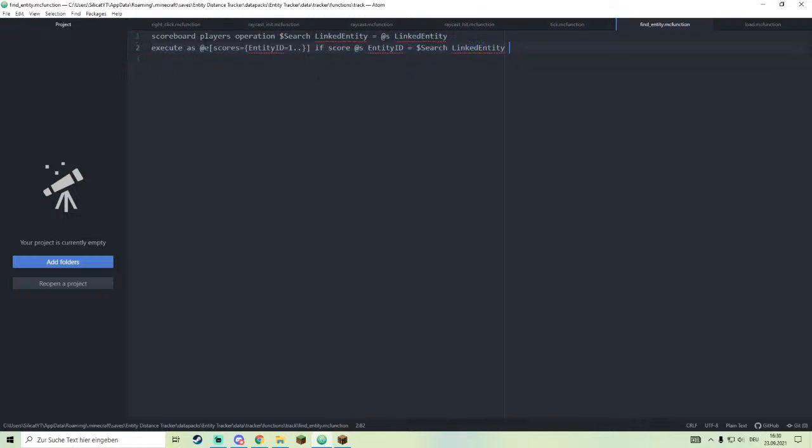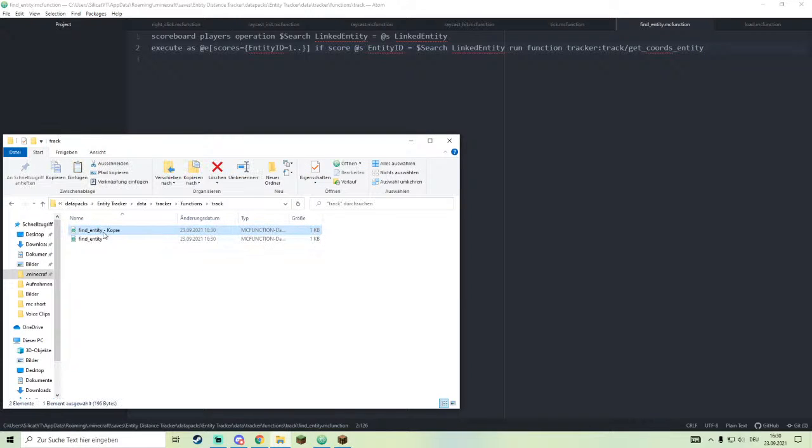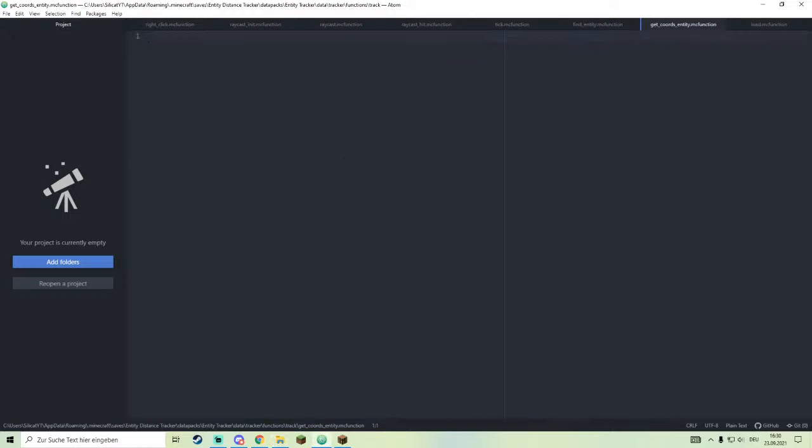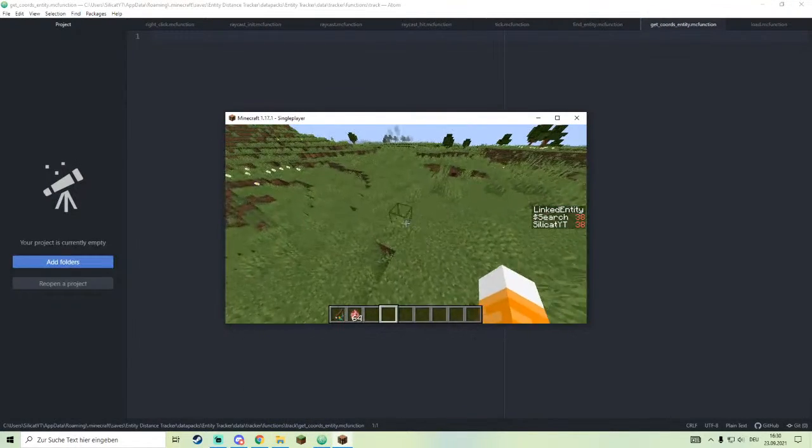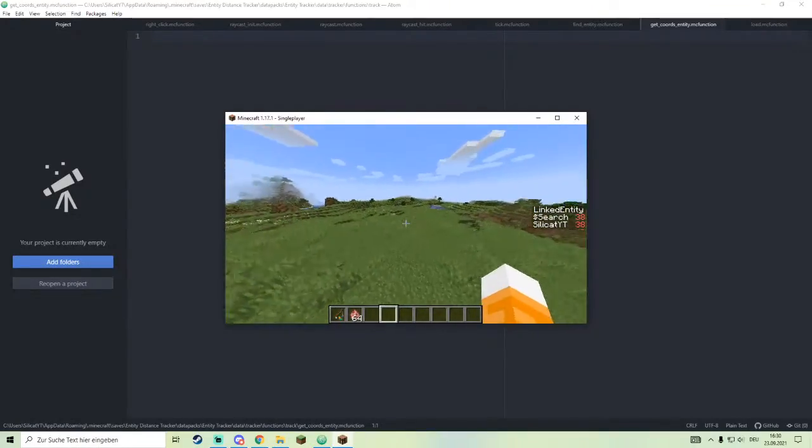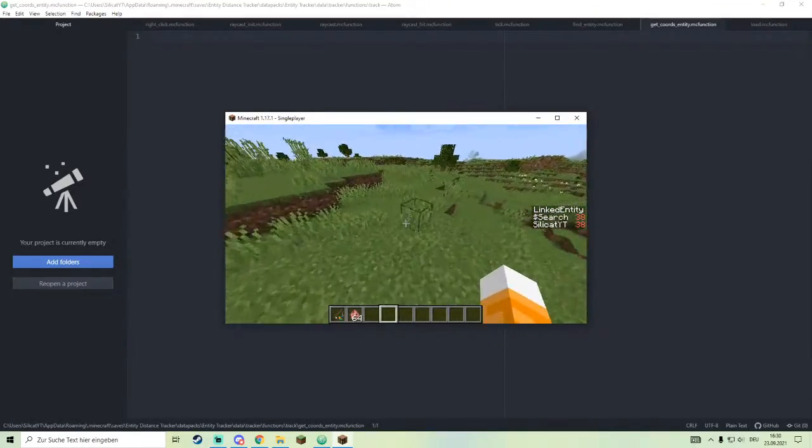So as the linked entity, we now run a function. Oh, sorry. Run function tracker track slash get coords entity, maybe. I'm sorry, my function file names are not really the best ones, but I hope you can understand what I mean. So basically now we want to store the coordinates of the entity into a score.